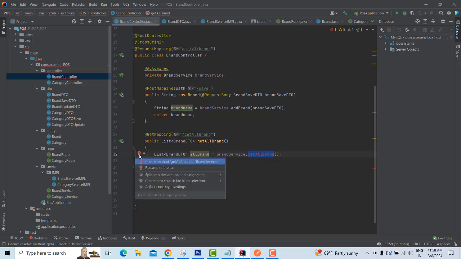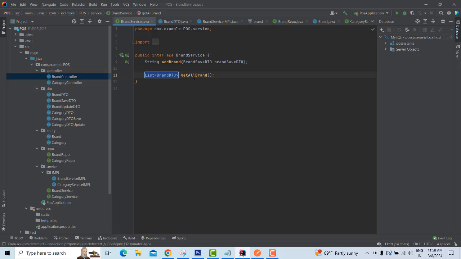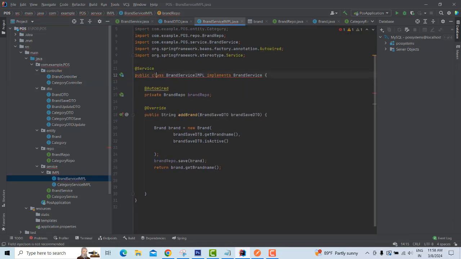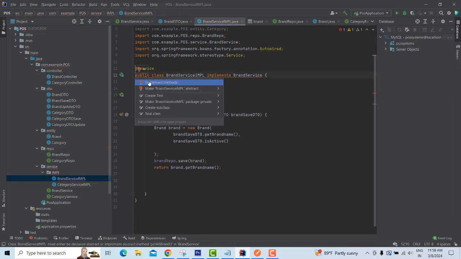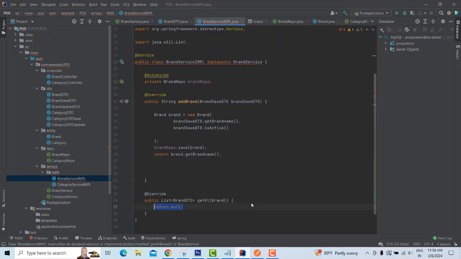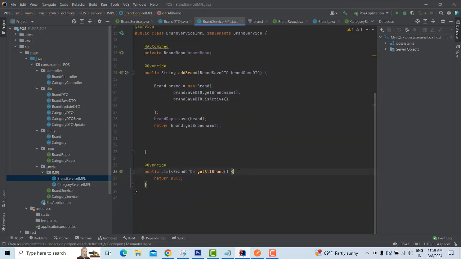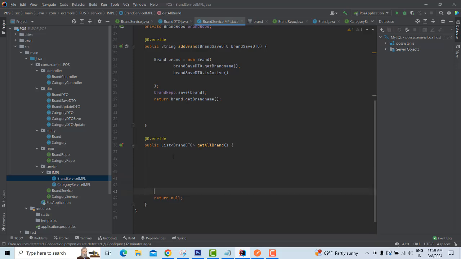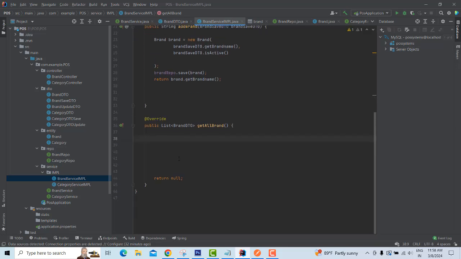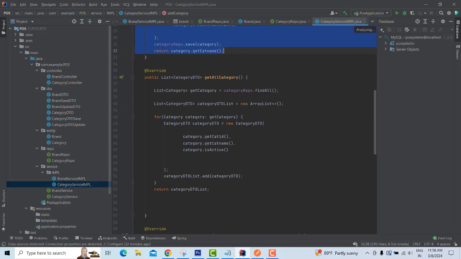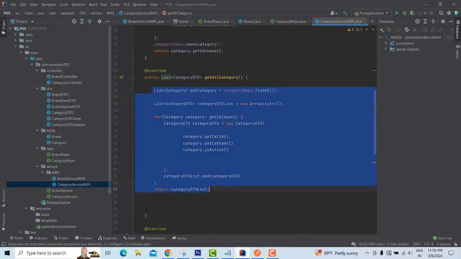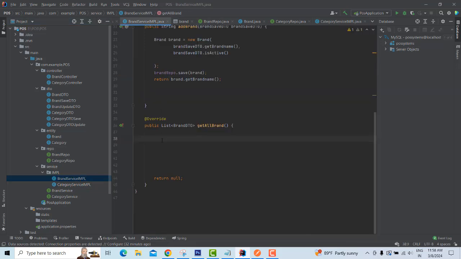First you have to create the method. Click on this bulb symbol, create method. The method has been created. Now go to the brand service implementation. Click here, implement methods. Now the method has been created successfully. Now I'm going to go to the category implementation. Here, all these things, just copy and paste over here.